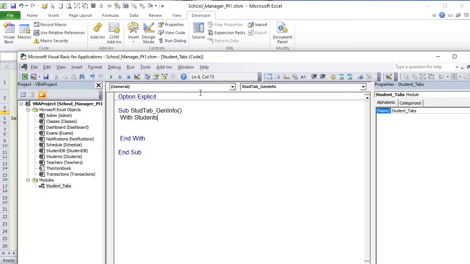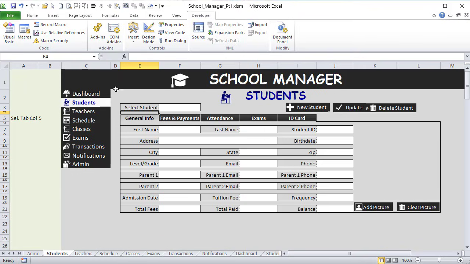So it's really IntelliSense there. That's the word I'm looking for. IntelliSense is going to let us know that we have so many options. So with students, what do we want to do? Well, the first thing I want to do is hide everything. And what do I mean by everything?